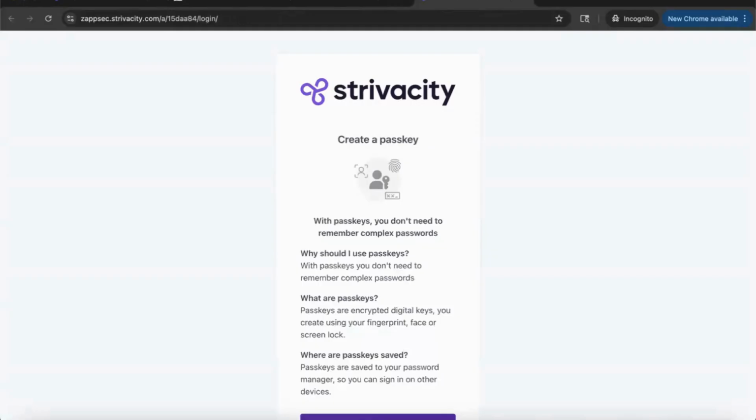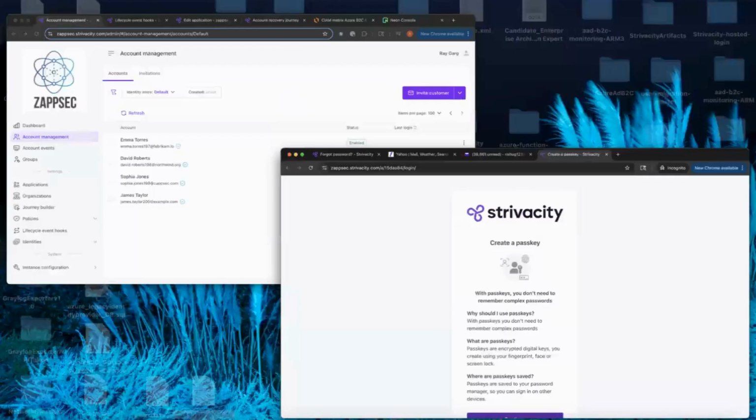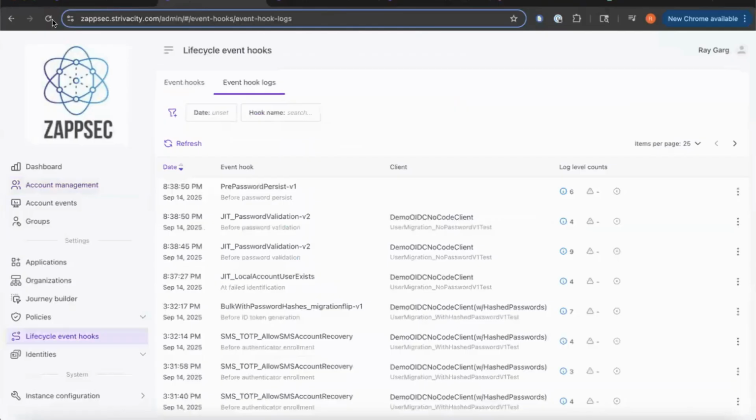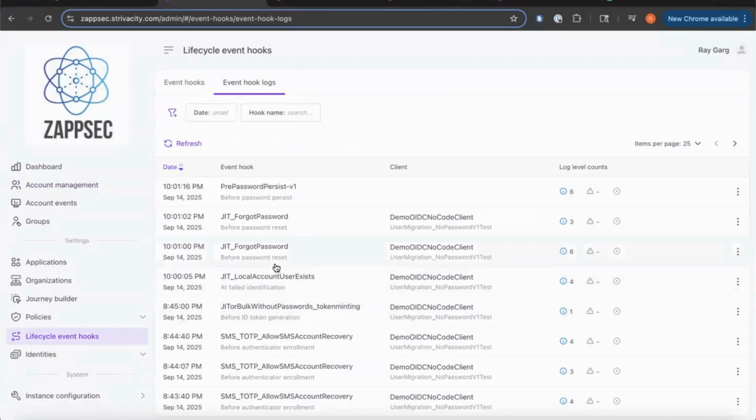Now, before I create a passkey, there's a couple things that happened here. There's a couple hooks that got fired. What happened is instead of our before password validation hook getting fired, which again is the hook that gets fired if the user is signing in, right? But since the user is not signing in and they're resetting their password, a different hook got fired off. If we go to the hook logs, we can see that right now it's 10:01 p.m. for me. So the at field identification hook ran.